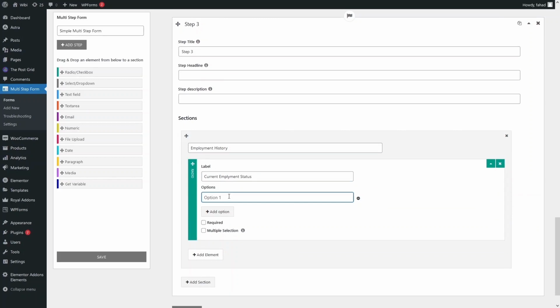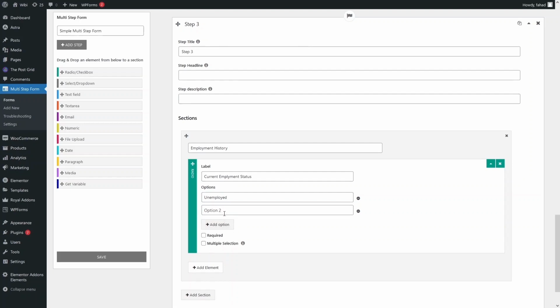So the first option is unemployed. Okay, so let's add the new option. So this is employed. Okay, so that is it for step 3. Okay, so now let's click on the save here.